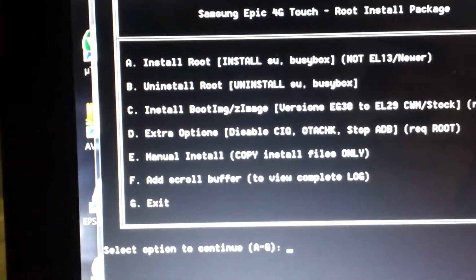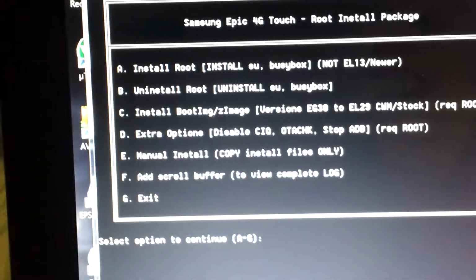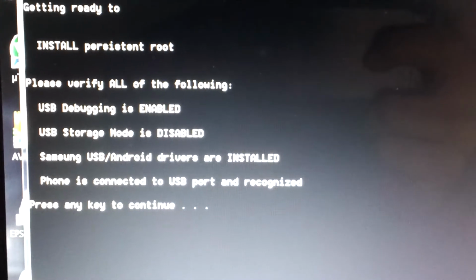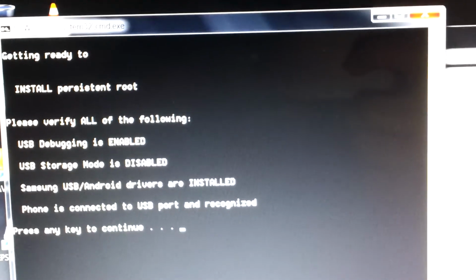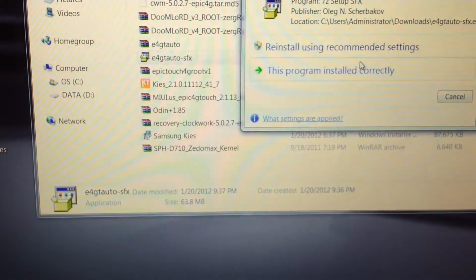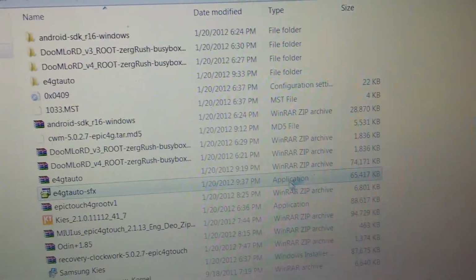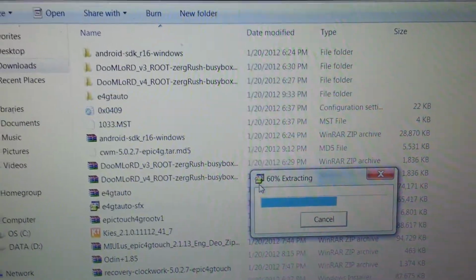Now if you want to install root, press A and just keep pressing A, enter, and it's going to ask you to verify everything is installed. I already have it rooted, so I'm just going to go back. I'm just going to cancel this and run it again. So you just press A in order to root your phone.